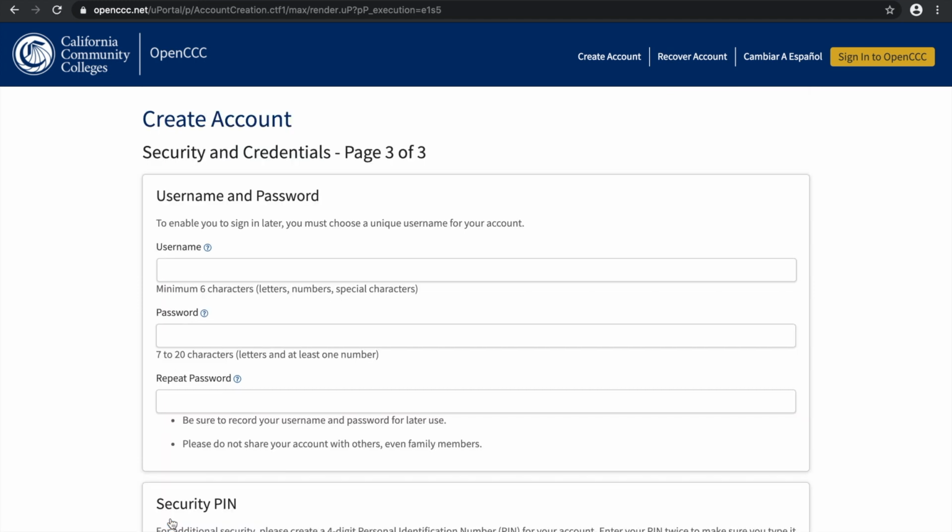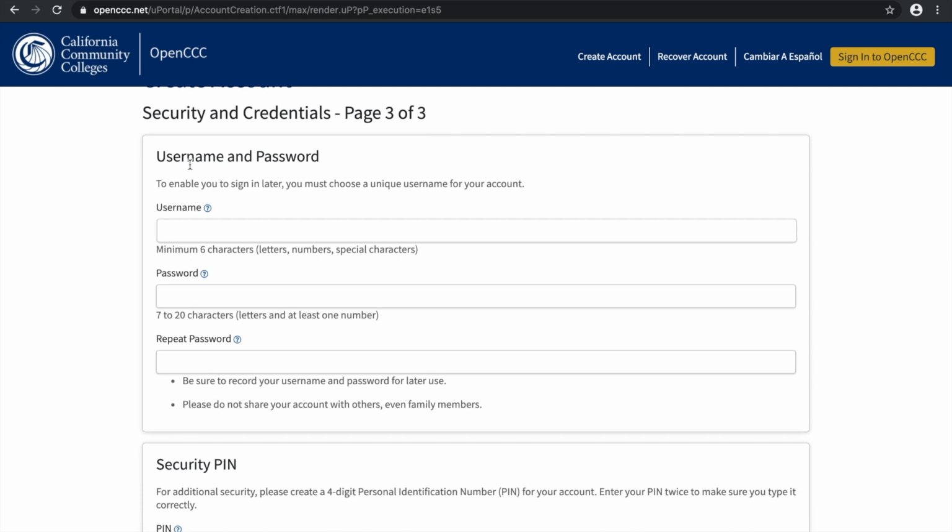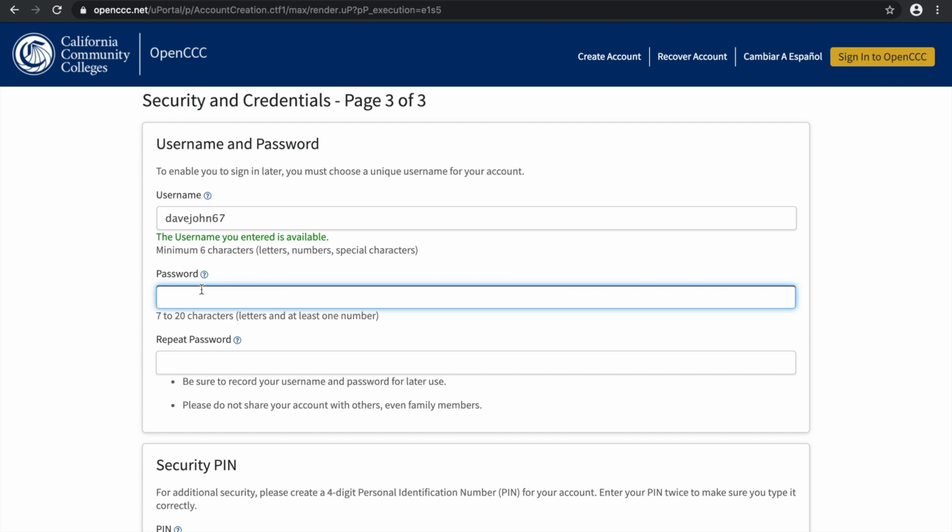Now it's going to ask your security and your credentials. Now, you're going to create a username and a password. So your username has to be a minimum of 6 characters with letters, numbers, and special characters. Okay, so we're just going to put one in. I'm going to make it up right on the spot. Dave John 67. And you're going to enter a password. Your password needs to be 7 to 20 characters long, must include letters and at least 1 number. So just put that in.